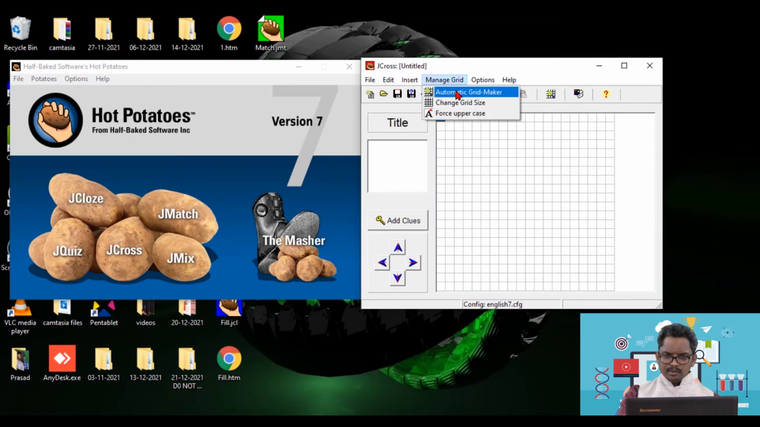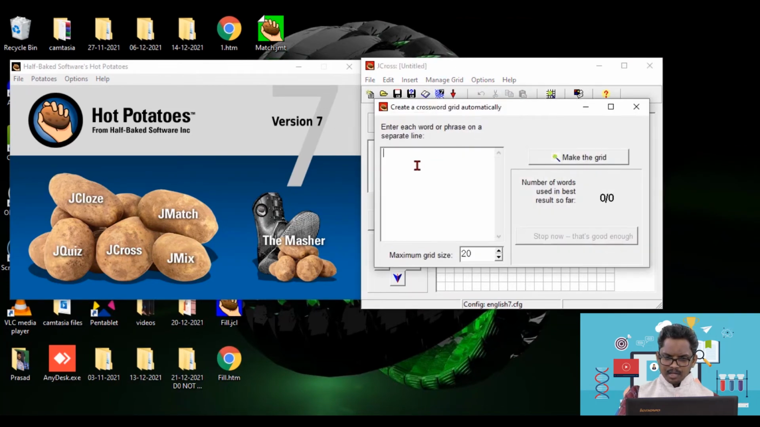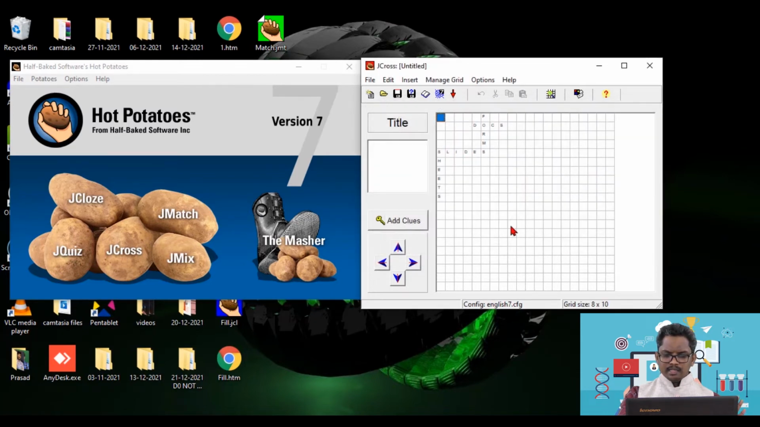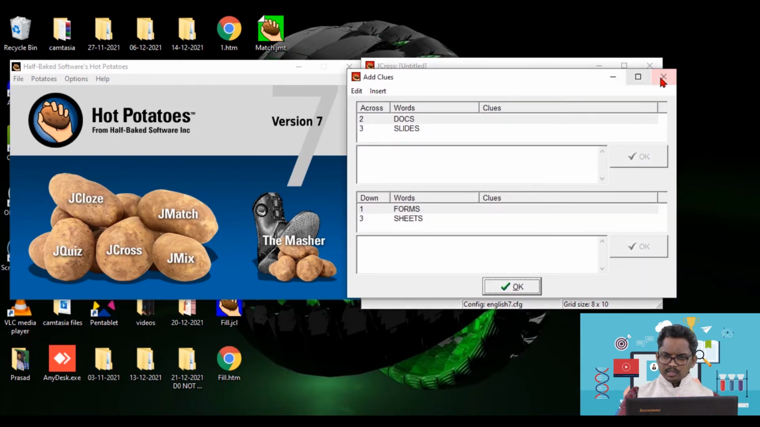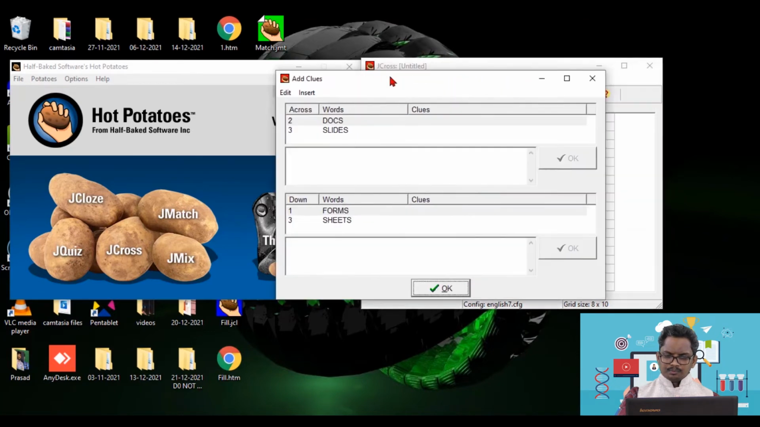I'll click on Manage Grid, Automatic Grid Maker. I'll give the answers, docs, slides, then sheets, Google Sheets and Google Forms. After doing the phrases, I'll click on Make Grid. So automatically the software will make the puzzles. Now we will give clue for each of this. For that I'll click on Add Clues.